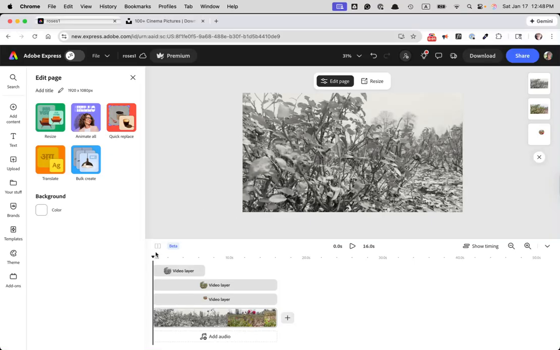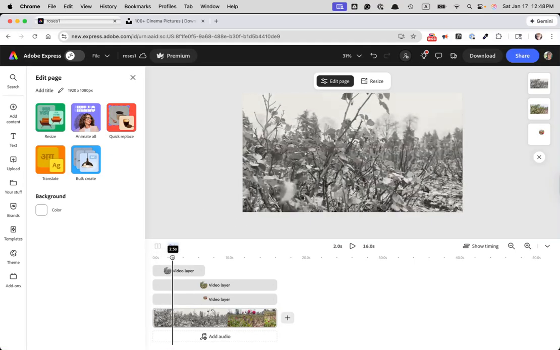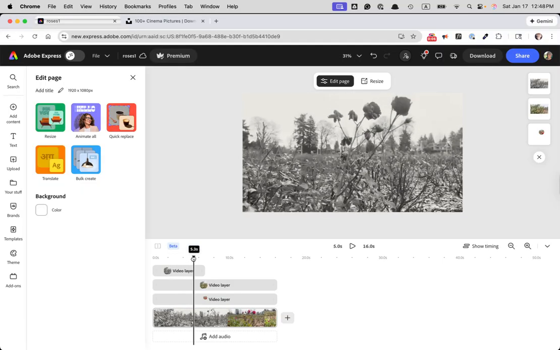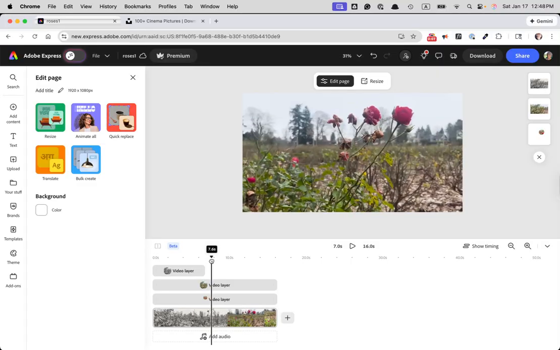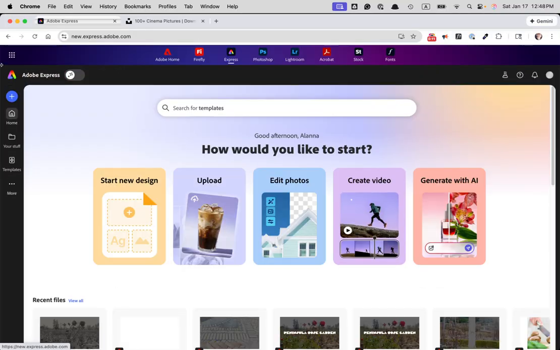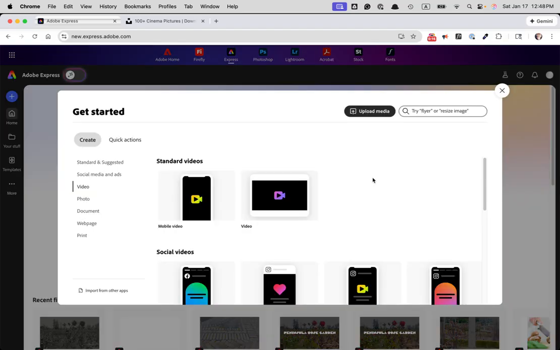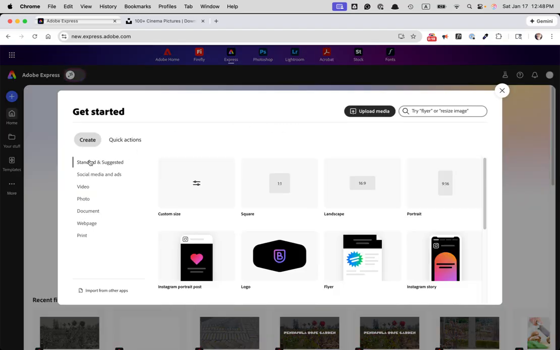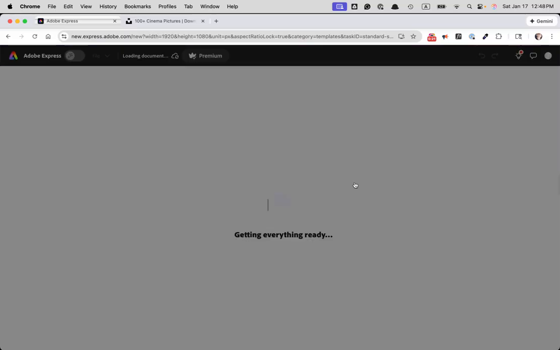In this Adobe Express video, I'm going to show you how to go from a black and white video and fade into a color video. So let's get going. I'm going to go back to the Adobe Express homepage. I'm going to click on create a video. I like to just go to standard and choose landscape.